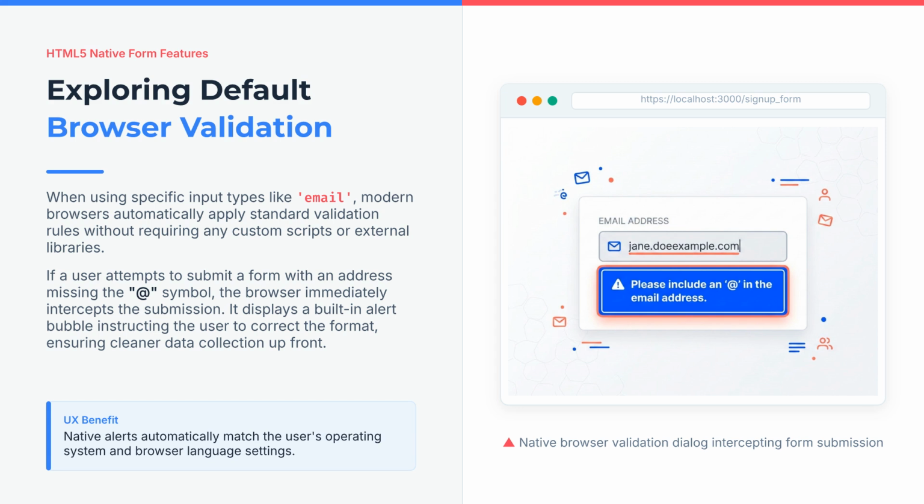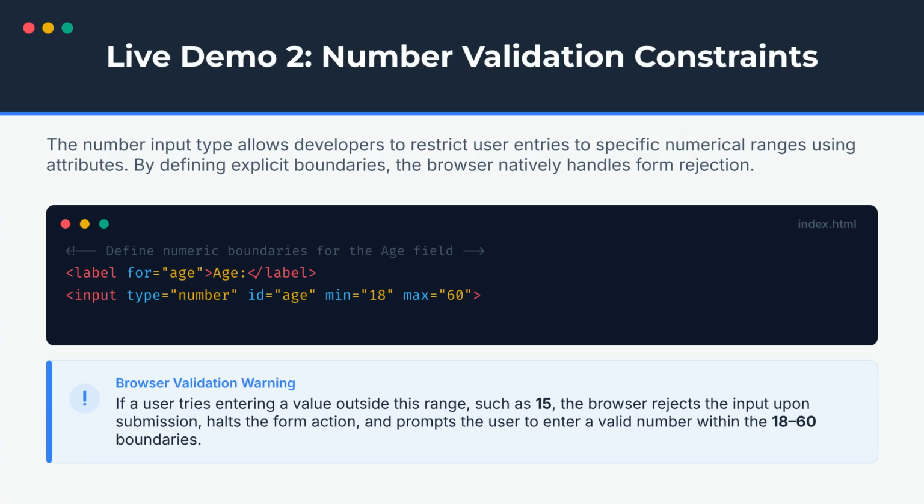Browsers provide built-in validation for specific types like email. This native functionality automatically checks formatting and displays alerts if the input is incorrect, without needing extra scripts. You can also enforce numeric ranges using the min and max attributes on number inputs. If a user enters an invalid number, the browser will block the submission until the value is corrected.